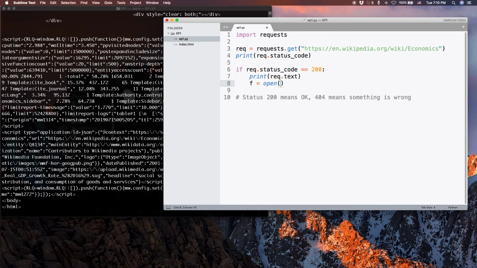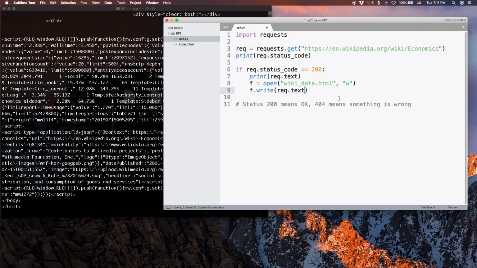Let's call it wikidata.html. And the second argument is going to be the mode of this file object, which in our case is writing. We are writing something onto this file object, w for short. And what we're going to do with it is f.write. We're going to write this into the file object.